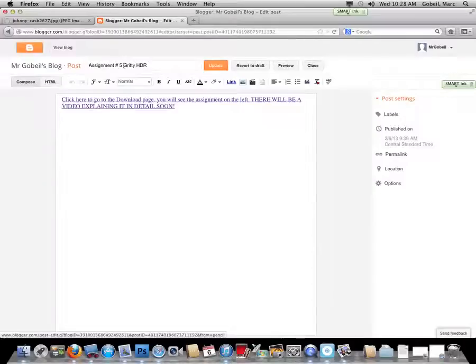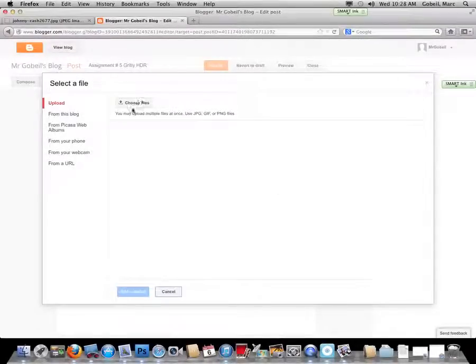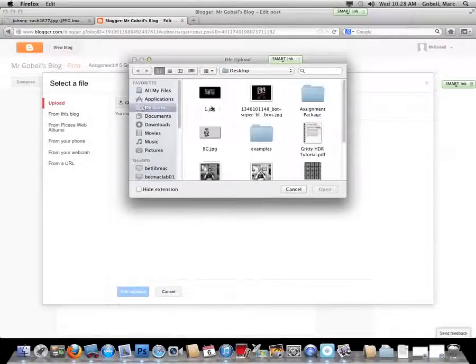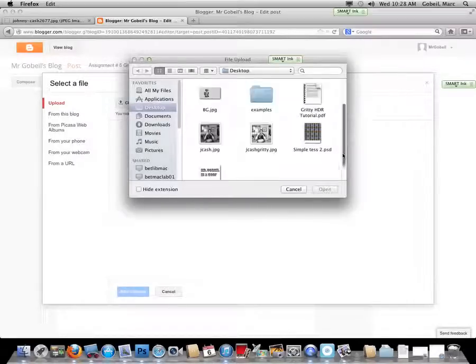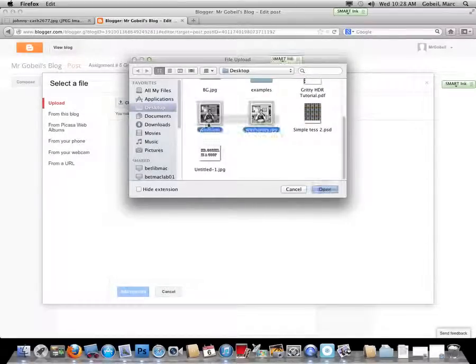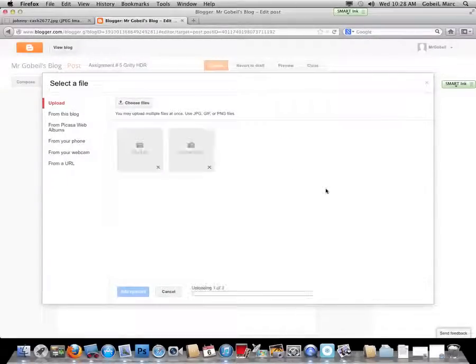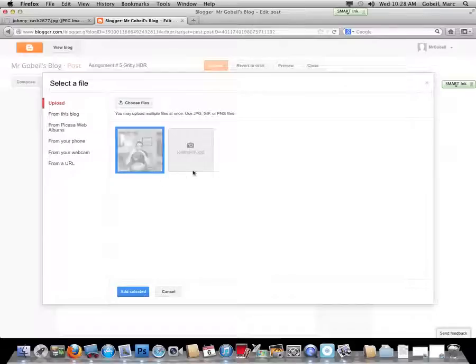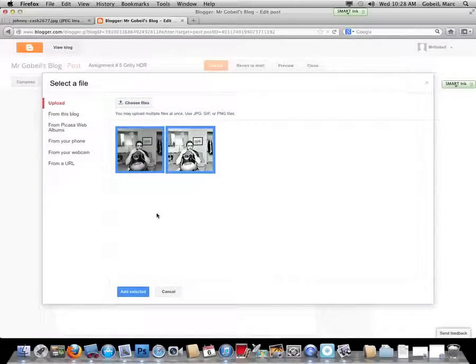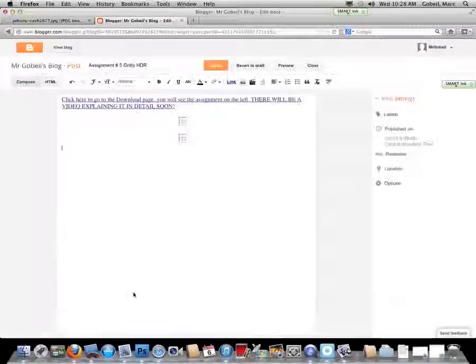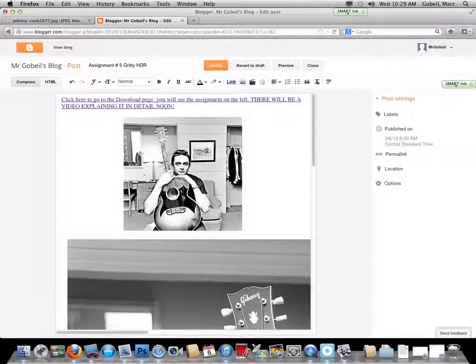Again, yours should say assignment number 5, Gritty HDR. And I'm just going to hit enter here. Make sure it says compose, not HTML. I'm going to go to my little image button, click on that, and I'm going to upload both files. So choose file, and I know mine's on the desktop. Here's the Gritty and here's the cache one. So I'm going to select both those, hit open, no errors yet. Select them both. To select them both, hit Shift and add selected. You shouldn't need to tell me which one's the before and after.